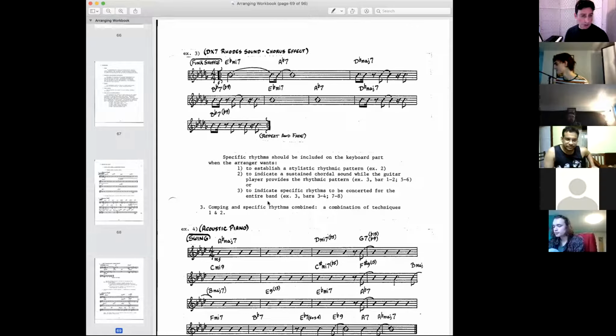Just like with the guitar, specific rhythms should be included on the keyboard part when the arranger wants to establish a stylistic rhythmic pattern, to indicate a sustained chordal sound while the guitar player provides the rhythmic pattern. That would be another example. Or, just like with the guitar, to indicate specific rhythms that the whole band plays together.